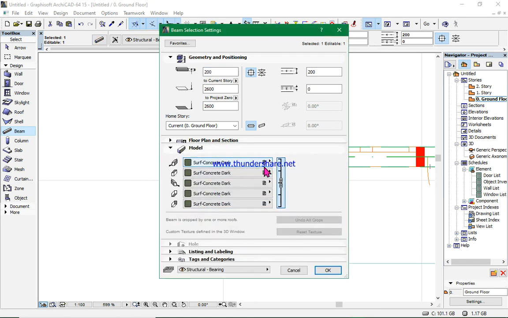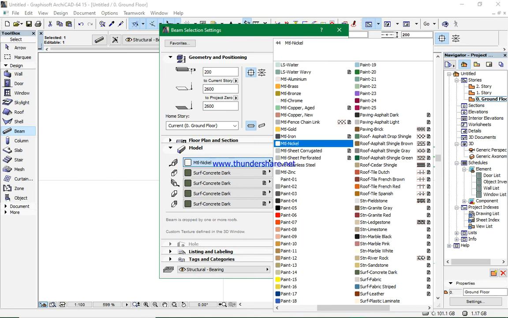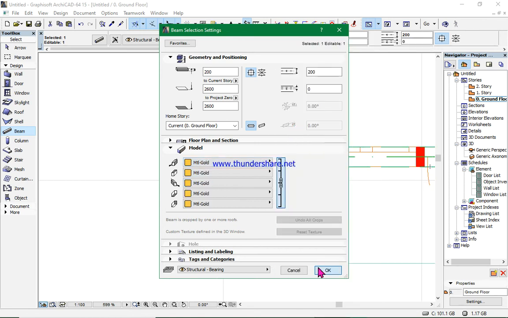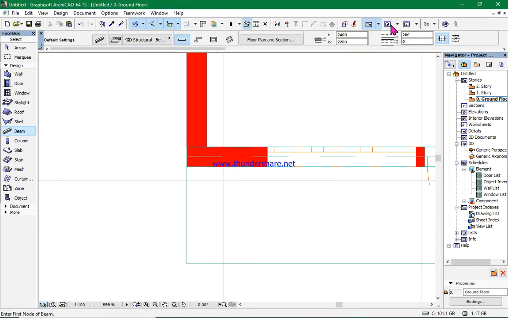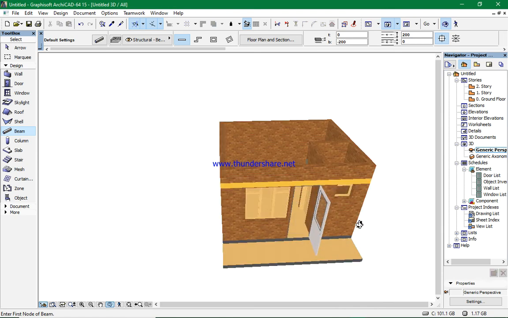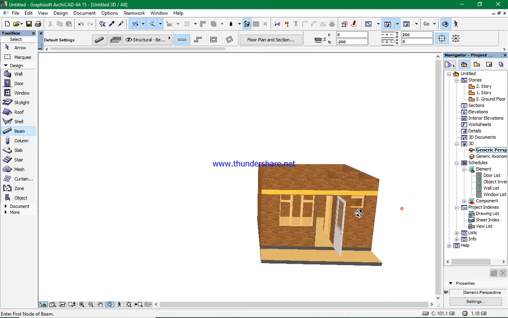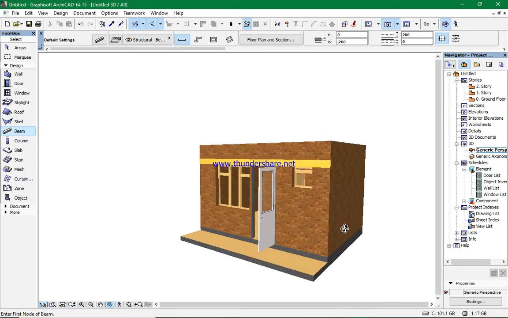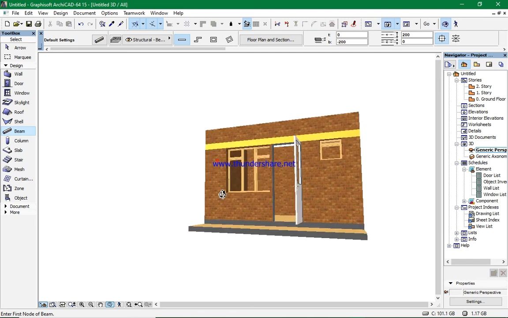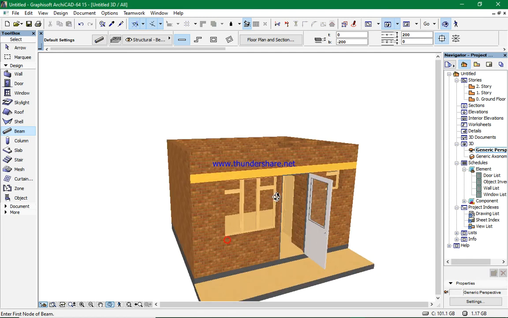Model is where you're going to change your color. Let us have melt gold. Okay. Then 3D window, and you can see that now your beam is colored yellow. That's a very good step. Now let's move to the next step.